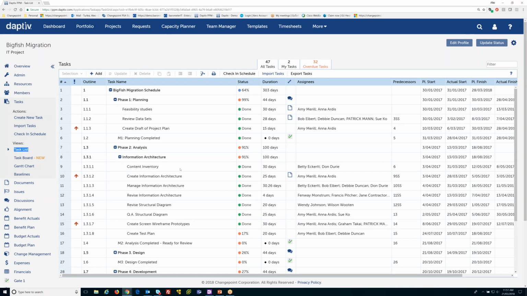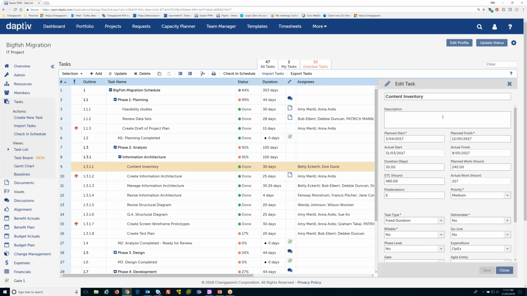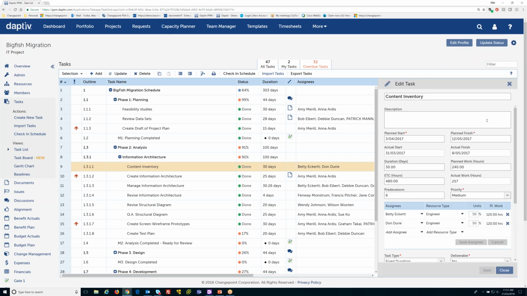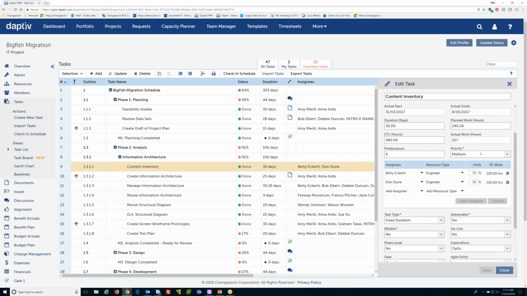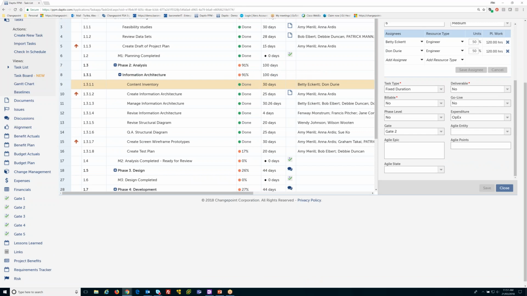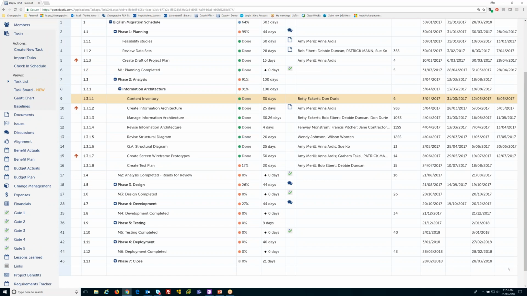I can click on the task and do my inline editing, or I can right-click on the task and say edit task, and it'll pop up an edit task window on the right-hand side, and I can edit as much information as I want. I can add resources here, etc. You can see that we can view status information, so I can see overdue tasks and completed tasks with the color coding here in green and red.